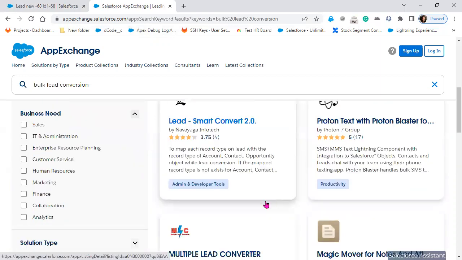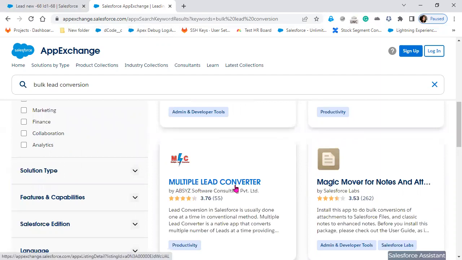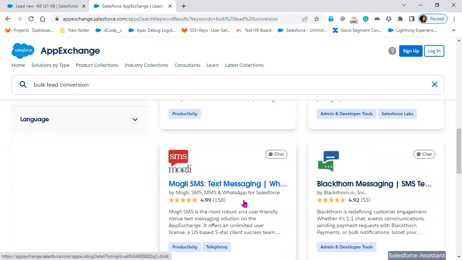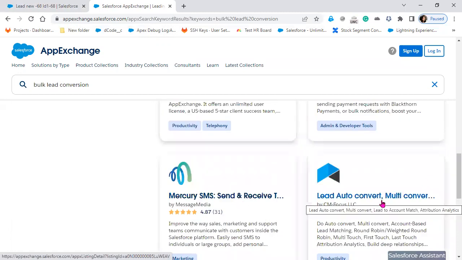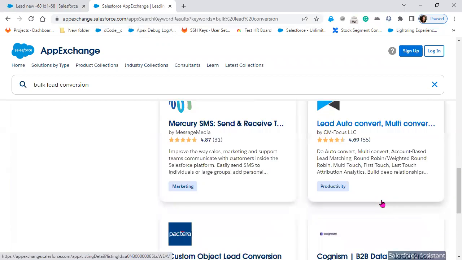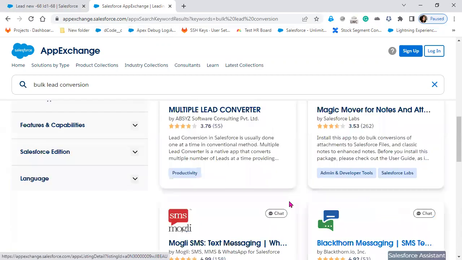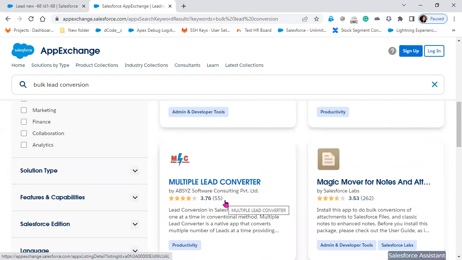So in real time, a few companies use a multiple lead converter, or a lead auto converter, right? These are the AppExchange apps which are available. By using these apps, we can convert multiple leads to the opportunity, or to the account, contact and opportunity. So multiple leads we can convert. Few companies will use it.